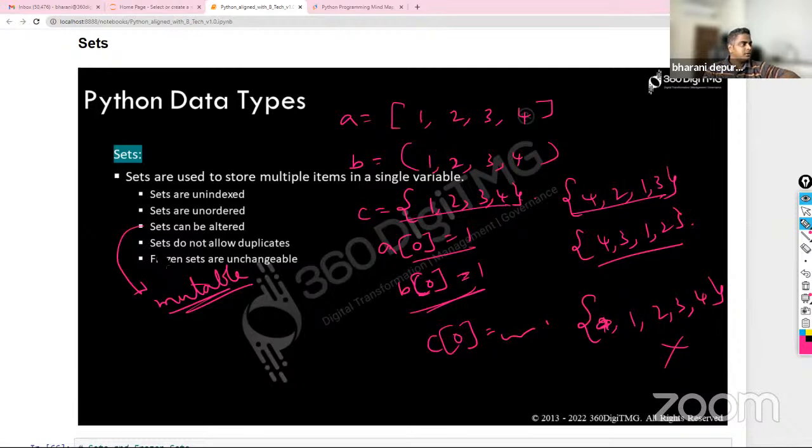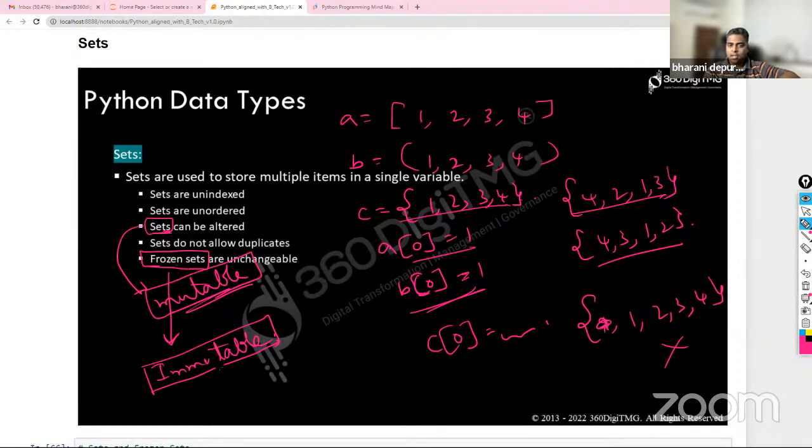And if sets are mutable, frozen sets are immutable. Sets are mutable. However, frozen sets are immutable. Like list is mutable, tuple is immutable in that way.